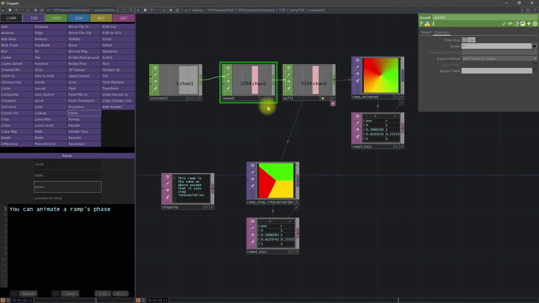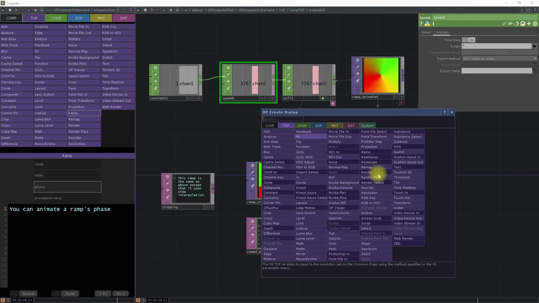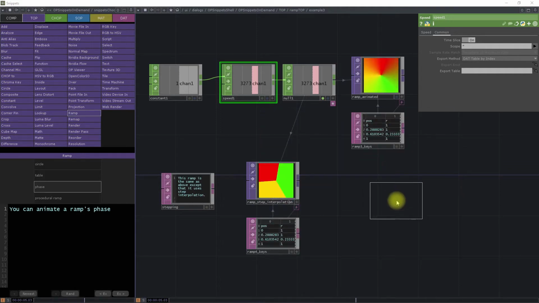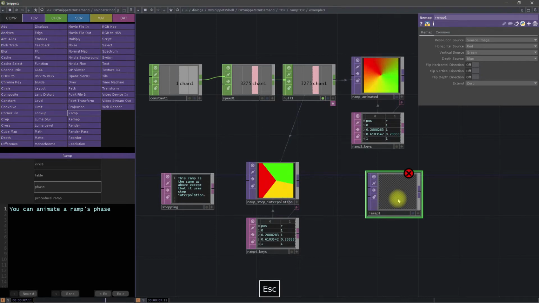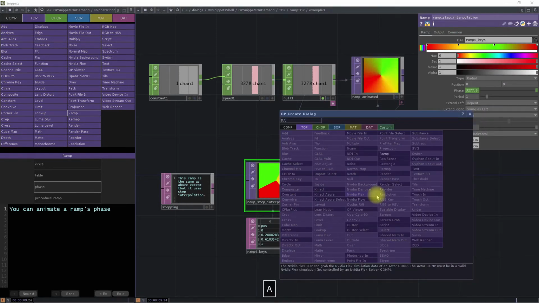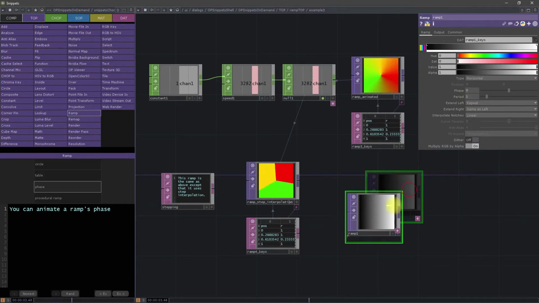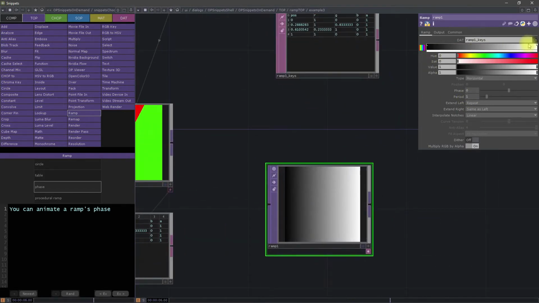The phase is a way to move our ramp. For example, let's create a ramp. In this case, when we create a ramp, by default it's going to have just 2 steps, one black and one white. But look, if I move my phase, this is also going to move my ramp inside the operator.